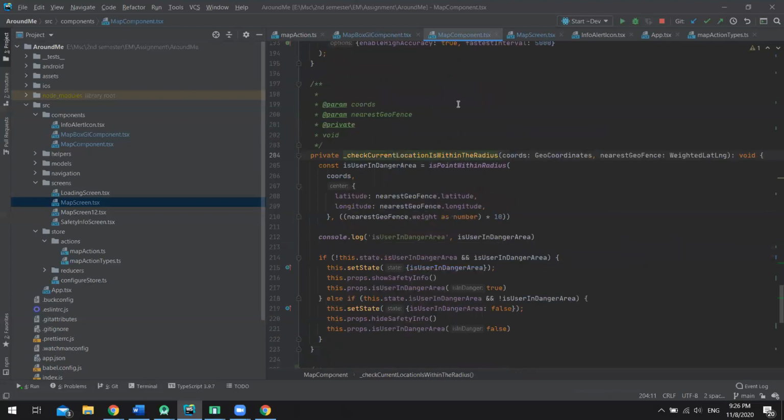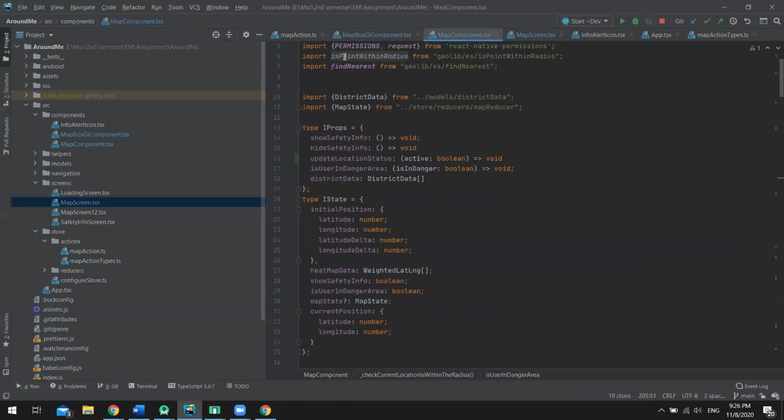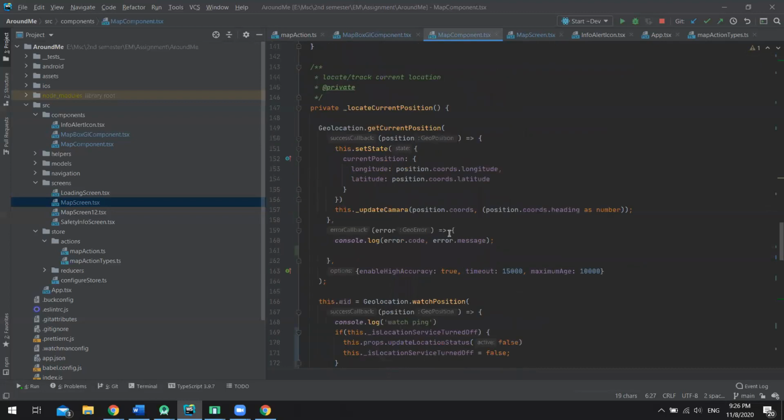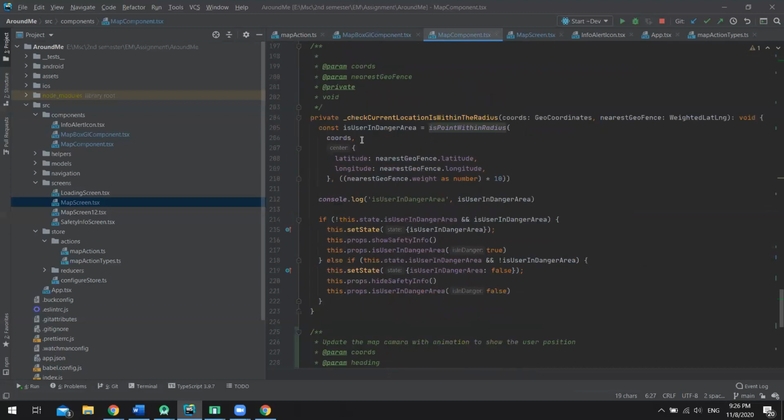So using geolib, this function, I'm updating the state and firing an event to the screen to show the safety information. And also I'm updating whether the user is in the dangerous area state. And if not, I just update it from here.